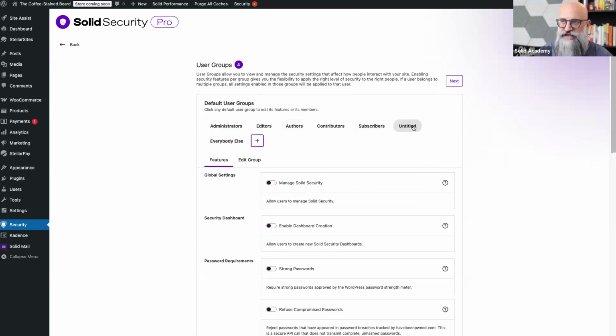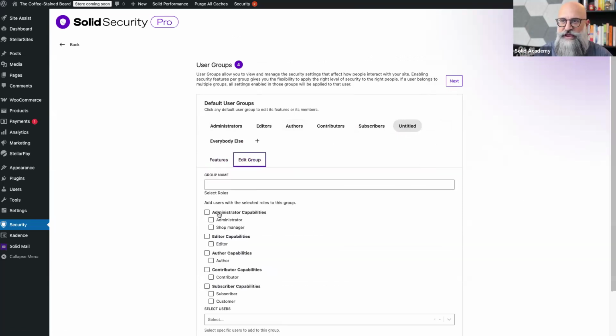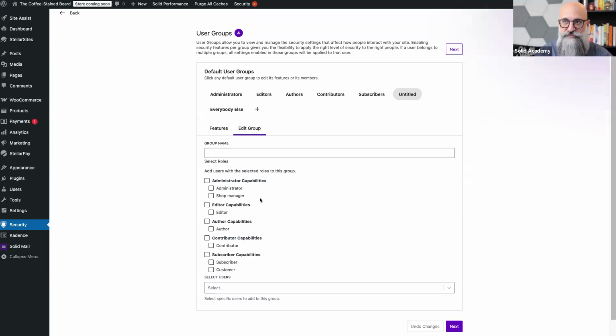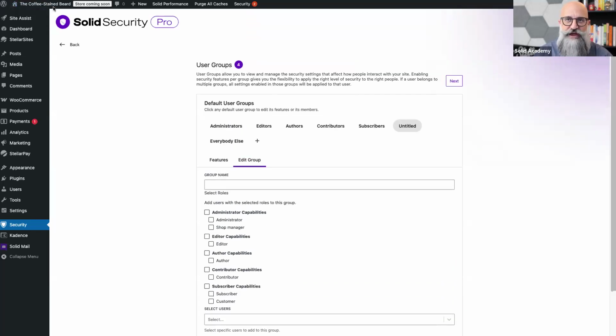So if you want to set up a custom user group, you can create one, name it anything you'd like, and you can decide which types of roles get put in that user group, or you can actually select specific users and put them in that group. So you can carve users out and make their permissions or capabilities more restrictive, or tighter security. You get a lot of flexibility there.